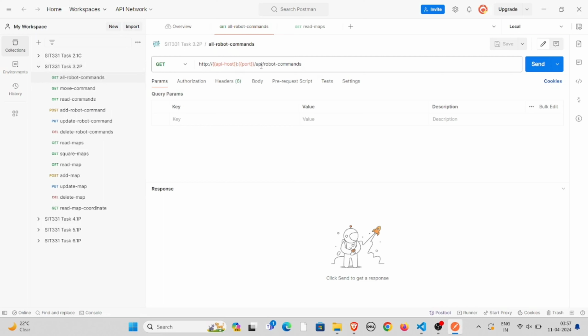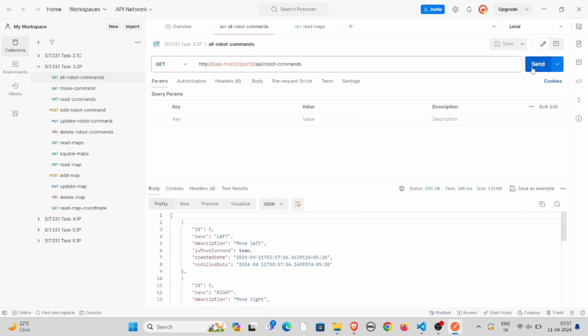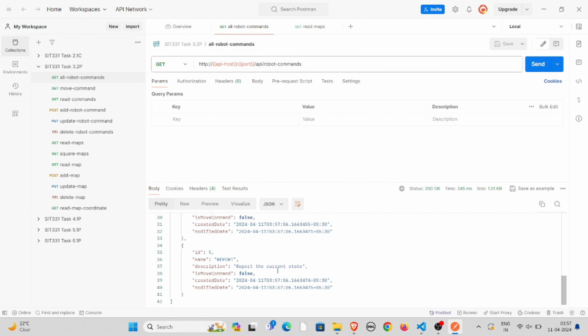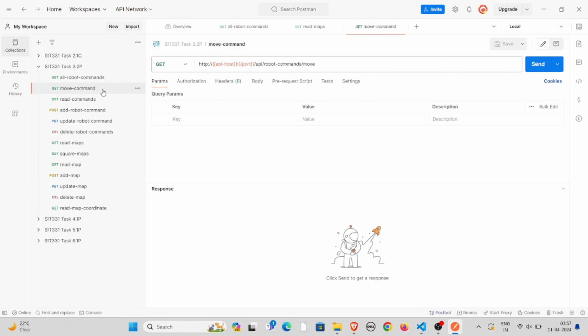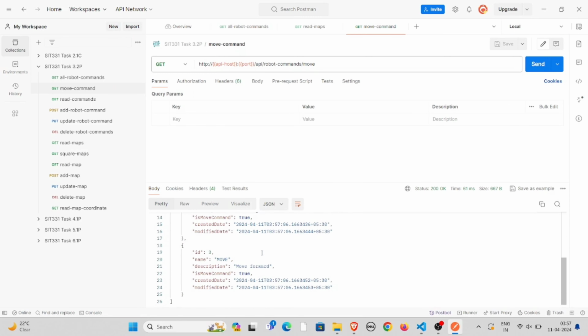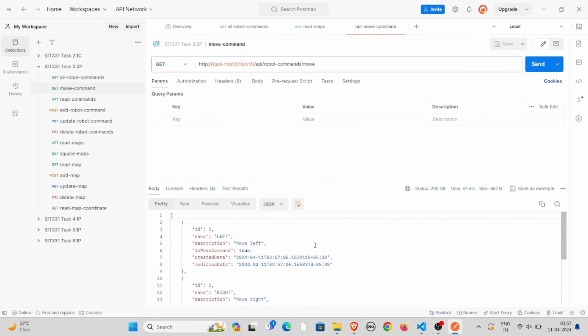So first of all, if we test all the robot commands, then we can see that all the data which we had initially stored appeared with 200 OK status. So with this we can clearly see that our endpoint is working fine. Next, if we test move command, then after sending it, we can see that the ID with true move command appeared. As we can see that ID 1, 2 and 3 are true for move, and also this 200 OK status appeared, so this endpoint is also working fine.